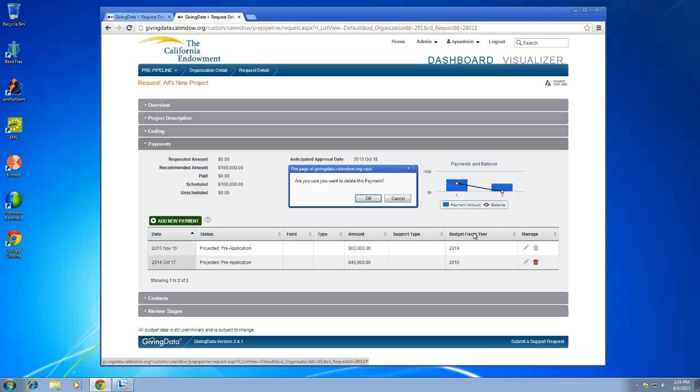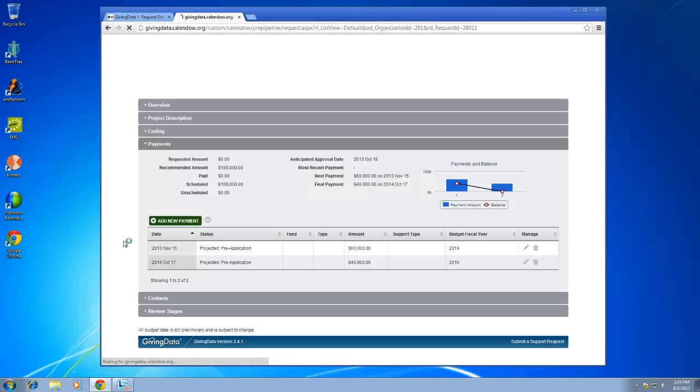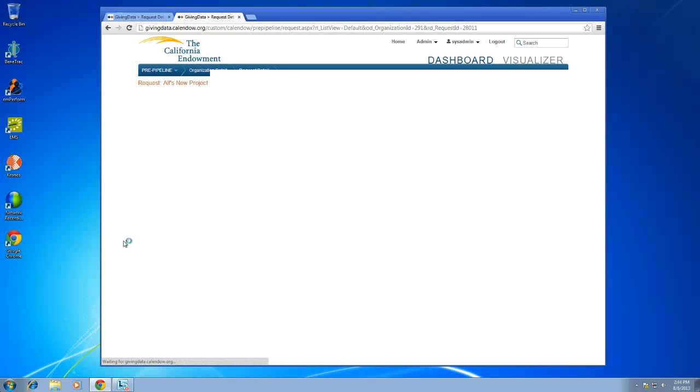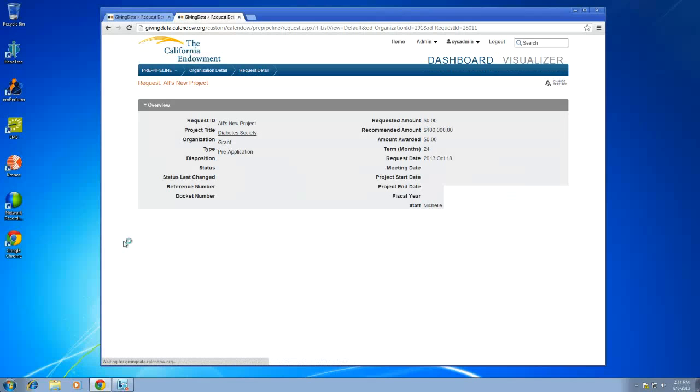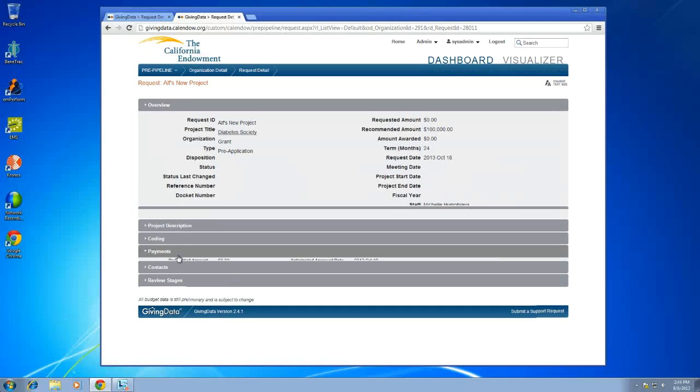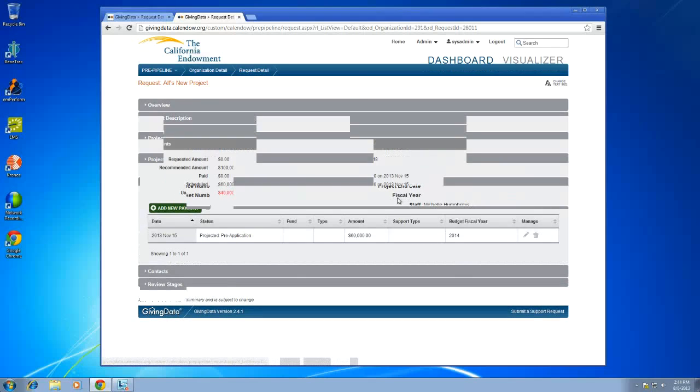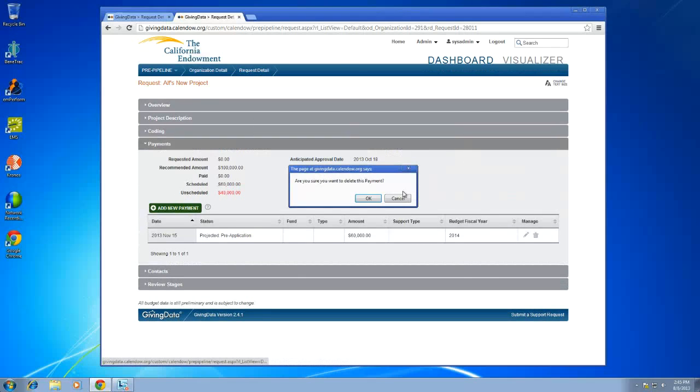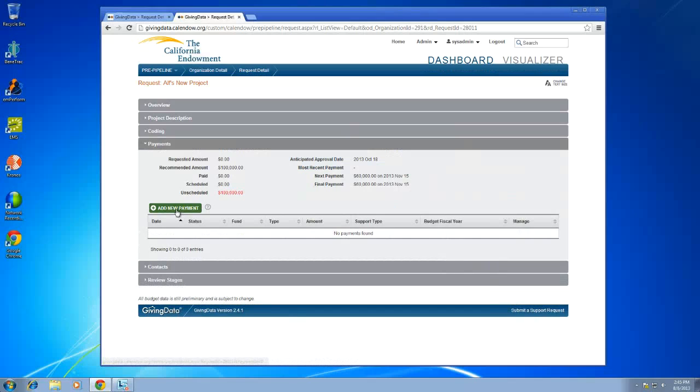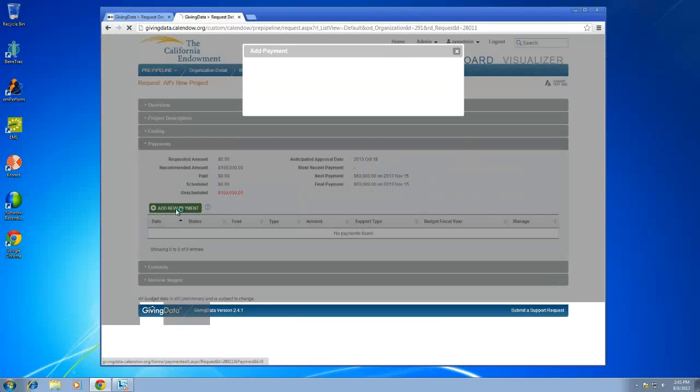Something's gone wrong here. There we go. Okay, so my record is gone. So that's how you delete payments, and you can do that as many times as you like. You can add them back in. Once you delete it, again, they will not show up in the dashboard.